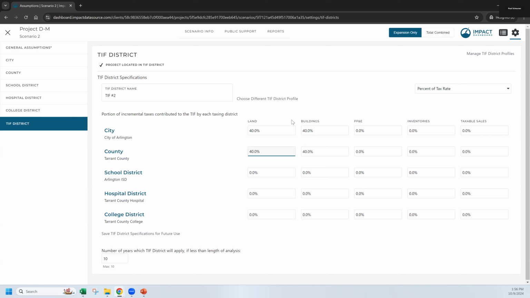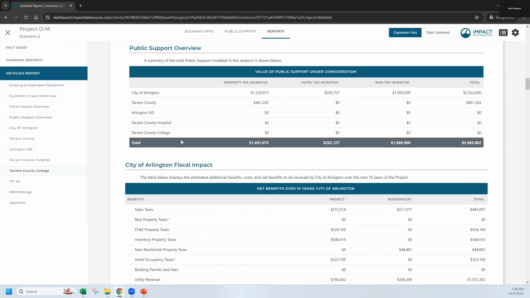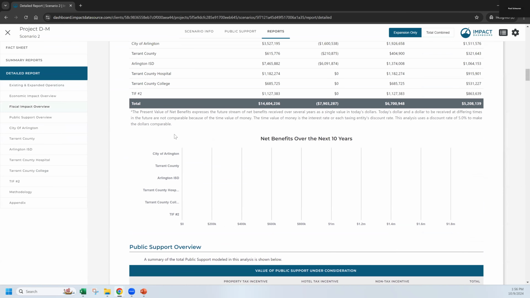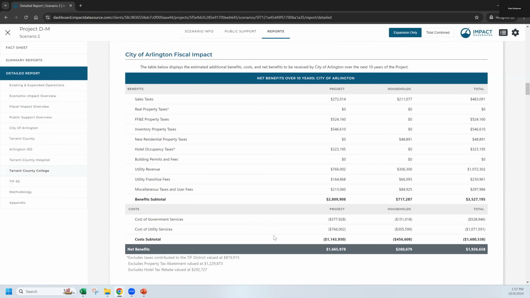We've got this set up and now we can go back to our reports. The best place to see it here, I think, is the fiscal impact overview, where we had a city, county, school district, hospital, college, and now we've got this TIF number 2 listed. What's happened is the TIF is getting $1.1 million over the 10-year period in this case. It's on the incremental real property taxes, and it's just on the share that the city and the county are giving up. So if we scroll down, we can see now the city is going to have a footnote for us that the real property taxes exclude the ones contributed to the TIF.